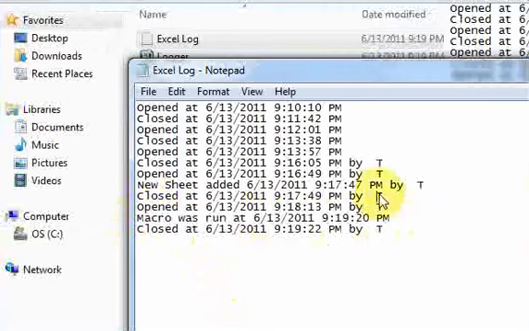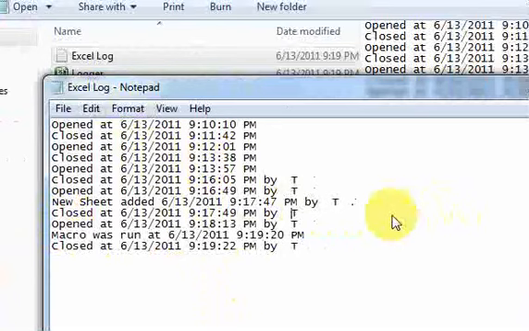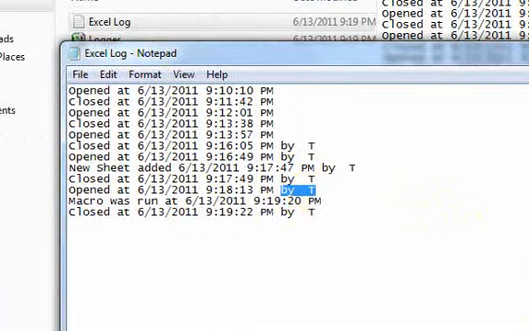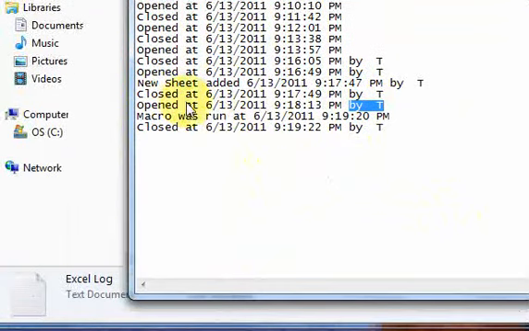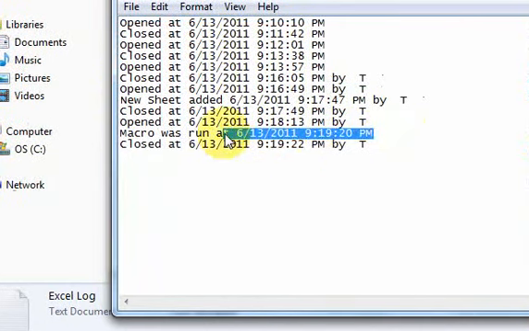So now you're getting tons and tons of information all in this Excel log file, which is very useful because you can see who's accessing it by using that application.username. You could see when they're opening it, when they're closing it, any events that are happening, like new sheets are added or whatever. I mean, you could do whatever you want to find out what's happening in your Excel file.